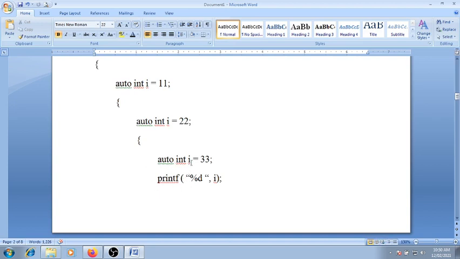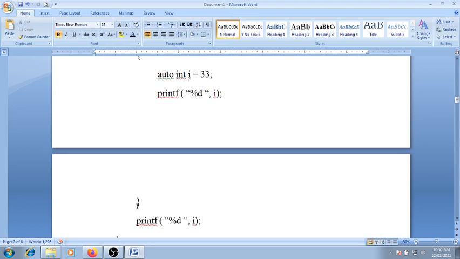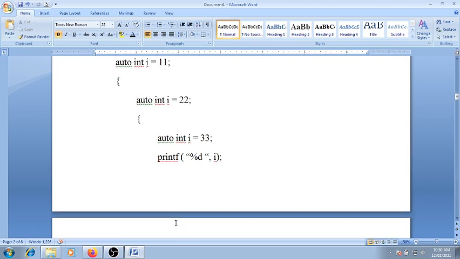So what is the value of i within it? i equal to 33. That means 33 is printed here. Now this curly bracket is closed, and the next statement will be executed. printf %i. Then what value of i will be printed here? i equal to 22 here. In that block, the value of i is 22.